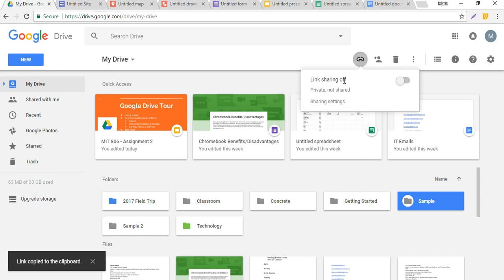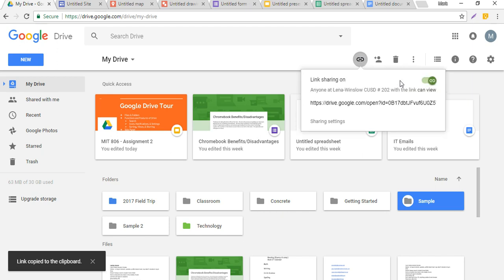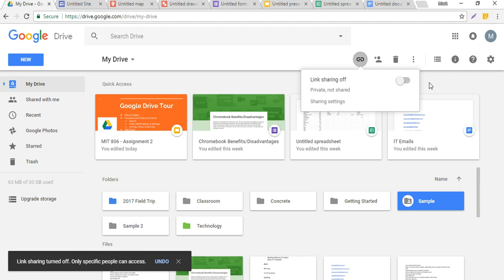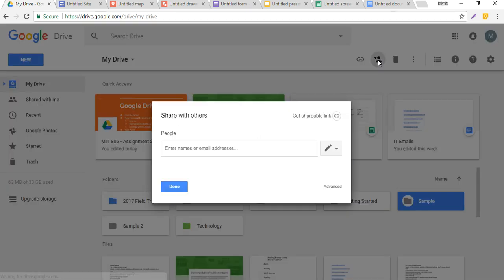it says link sharing off. I want to make sure that's on so that I can share a link. They'll give me a link, and then I can enter that into an email or a website, and that will allow people to click on the link and access the file that I am sharing. If I click on this icon here, I'm able to share it with a specific person, so I can enter their email address. And once I've done that, I can choose what I'd like them to be able to do. So I can allow them to organize and add and edit the file, or I can have it so that they can only view it.